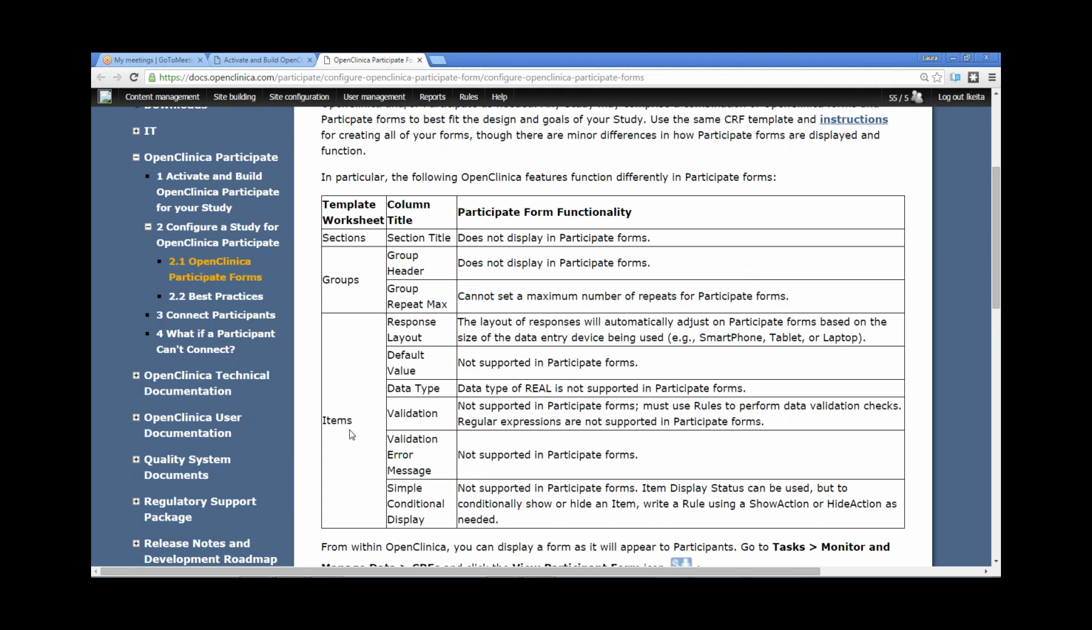And then on the items tab of the case report form template, the response layout for radio buttons or checkboxes in normal OpenClinica forms, you have the option of making them horizontal or vertical. With Participate, that will not have any effect. Participate automatically adjusts the size of your window to fit whatever device you're using. So for a laptop, the display might be fine to be shown horizontally, but as you look at that form on a cell phone, it will automatically adjust the size and display things vertically.